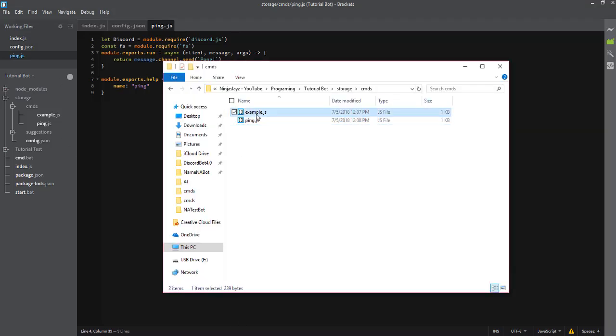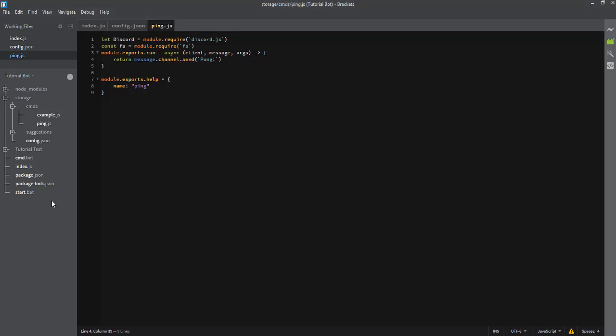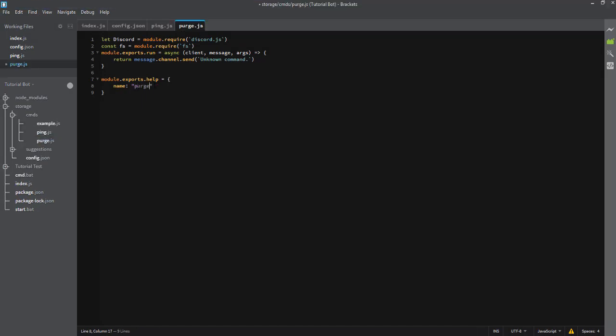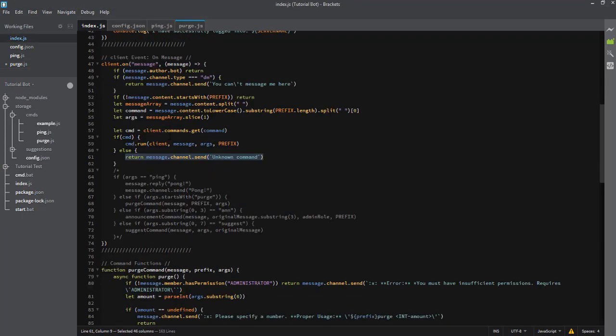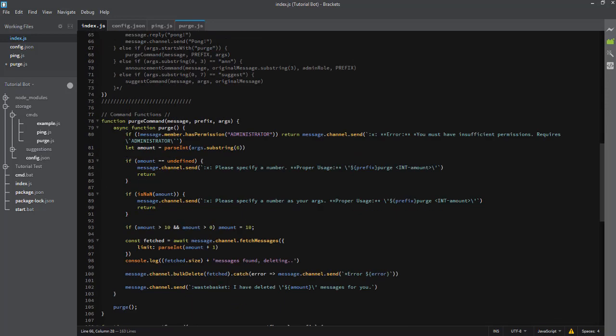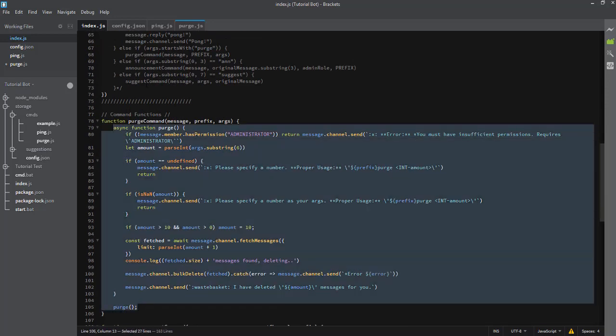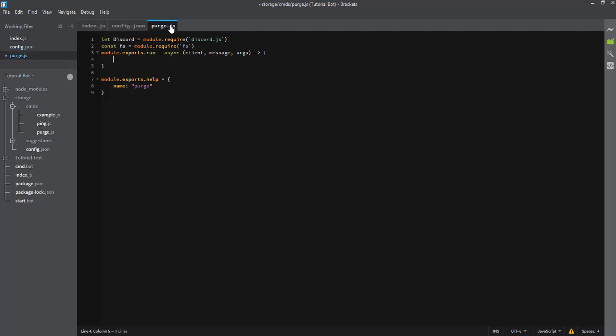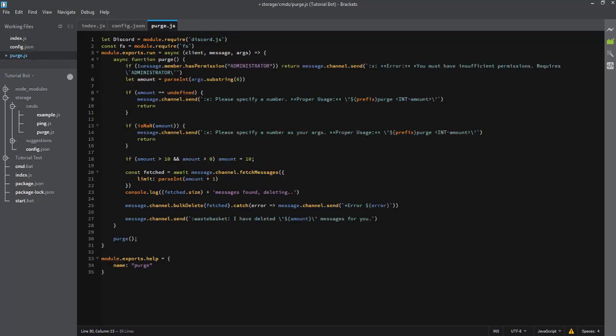We're just going to go ahead and copy and paste example, refresh, rename this to purge. Under name, we're going to change it to purge. Now in here, we're just going to go ahead and copy it from index.js, because I already have it written out, so why rewrite it, right? Under here, we're going to go ahead and just paste it.